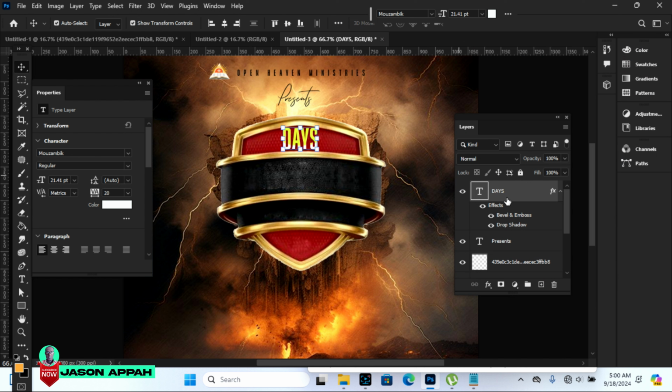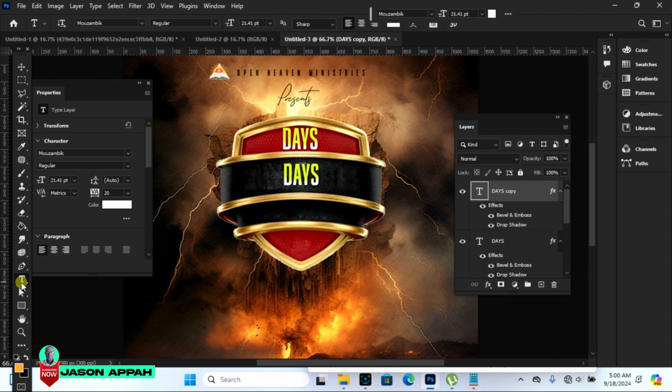So I want to duplicate it. So I'll hold the Alt key. Realize that the cursor has changed to two cursors, black and white. Then you can drag for it to be two. Then we edit it.